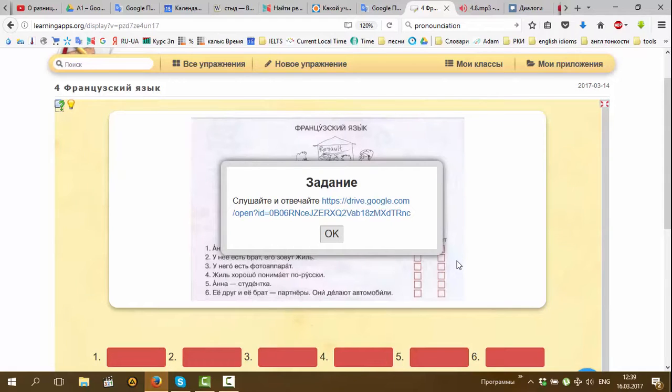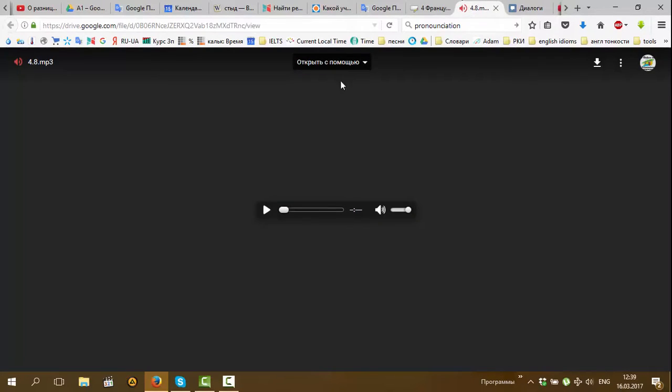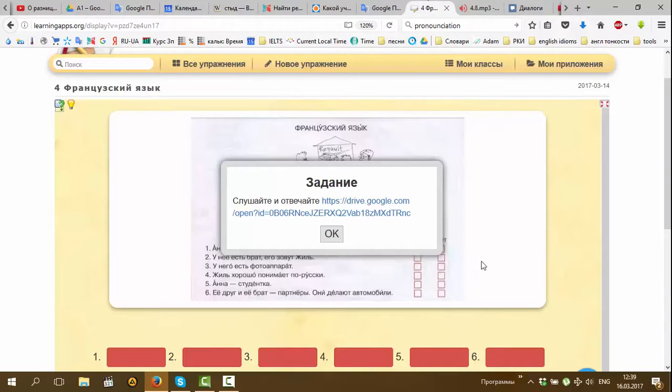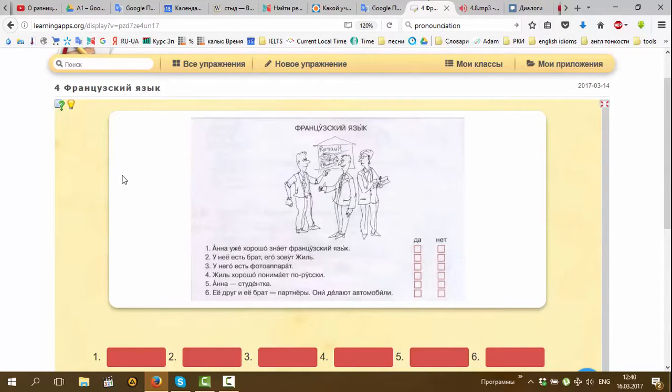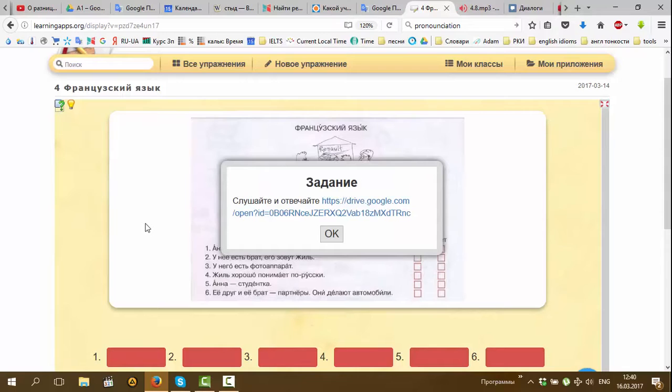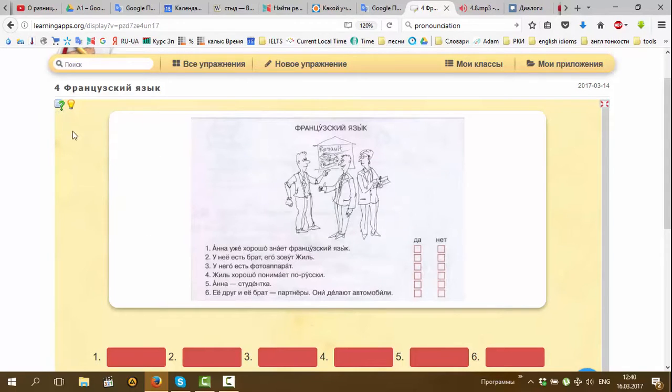Sometimes when it's an audio task, you can see the link to the Google Drive. So when you open the link like this, you can see the audio, and you can play it and listen to it. When you have listened, you can do the exercise. If you want to see the task again, you can just click here and you can see the task.